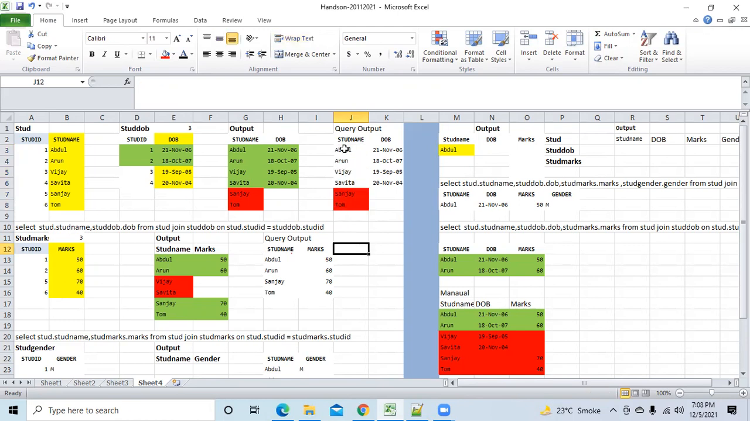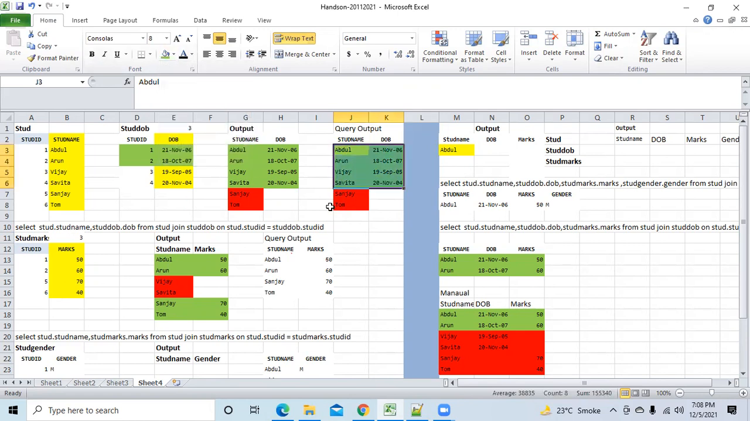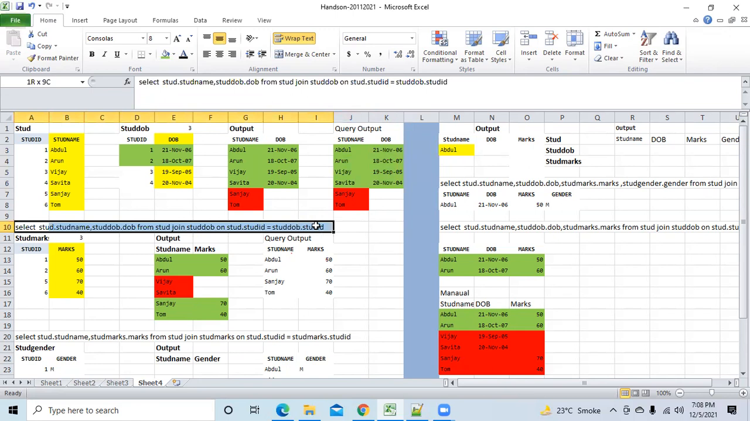In the earlier case we received only this output because we were very strict that only joining condition data would be fetched. But now the requirement has changed: I want details of all the students. So in this case, what you can do is, you have used this condition in this query. The requirement is I want all the student names from the student table, right? You want all the student names.